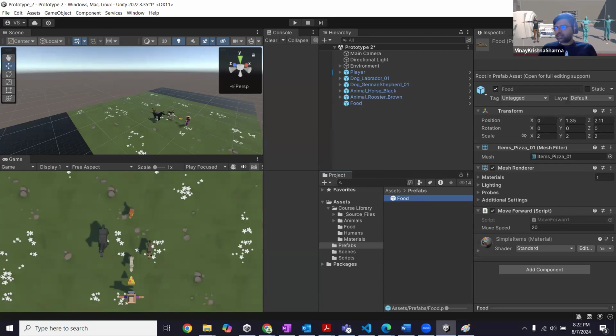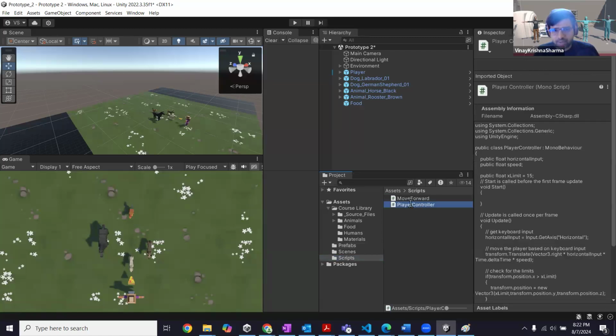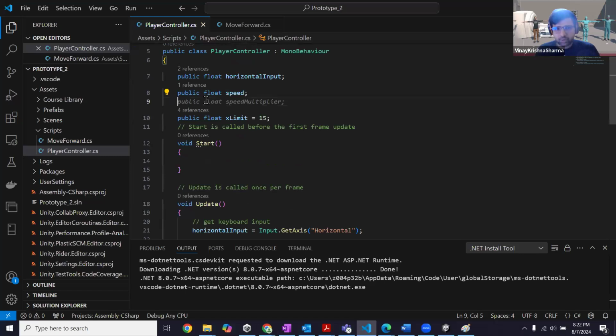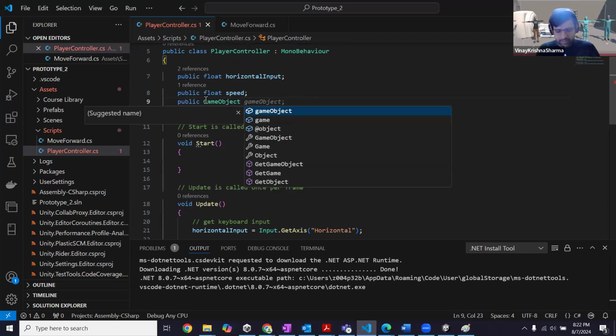Next thing is to get the keyboard input. Now we have a prefab, and I want to launch it from the player when the player presses a keyboard button. So we'll go to the scripts folder and click on the PlayerController. In the PlayerController, I want to create a new variable to hold a game object, like the food prefab.